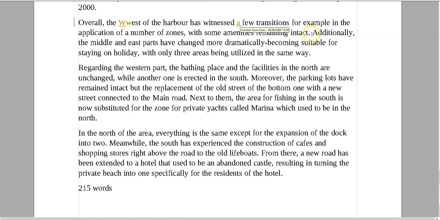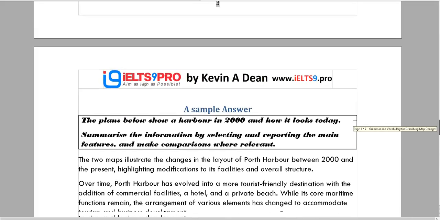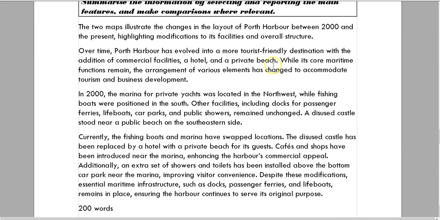Now, again, that's a little bit vague. A few transitions, for example, in the application of number of zones. Well, that's not an example, is it? So that's a little bit vague. It doesn't tell you what is going on. Again, if I scroll back up to mine.